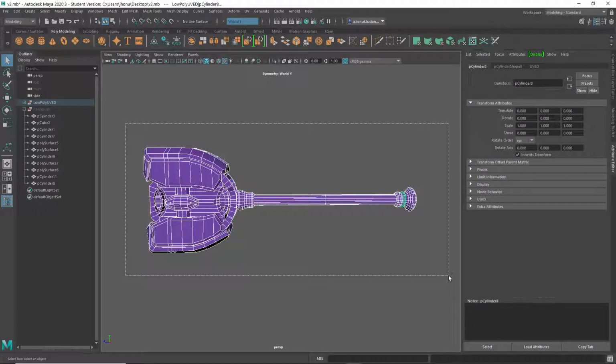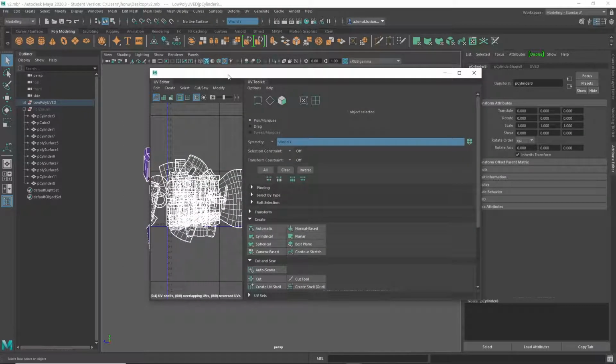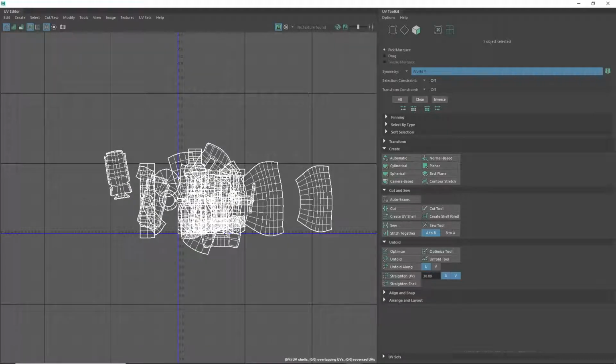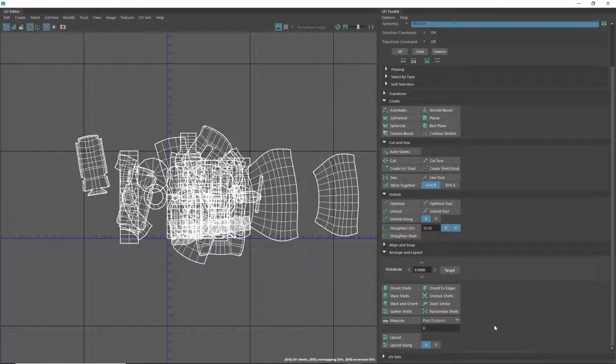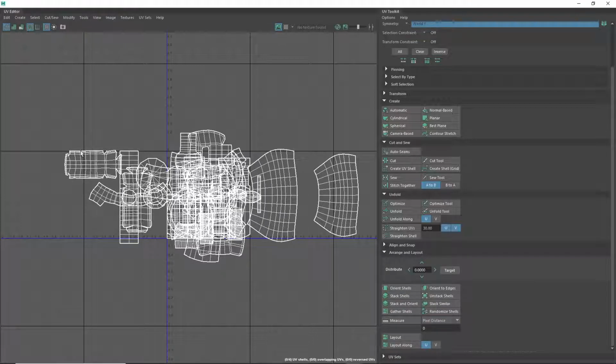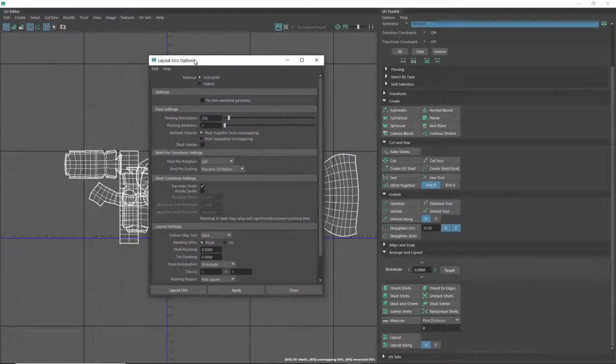Okay, so I'm going to select everything and open this UV editor, and you see there's a bunch of UV shells in here. What we need to do here is arrange them. This is the last step. First I'm going to do an orient, which arranges everything neatly and rotates them. Then I want to use this layout, but if I shift and click on the layout, it's going to open these options.